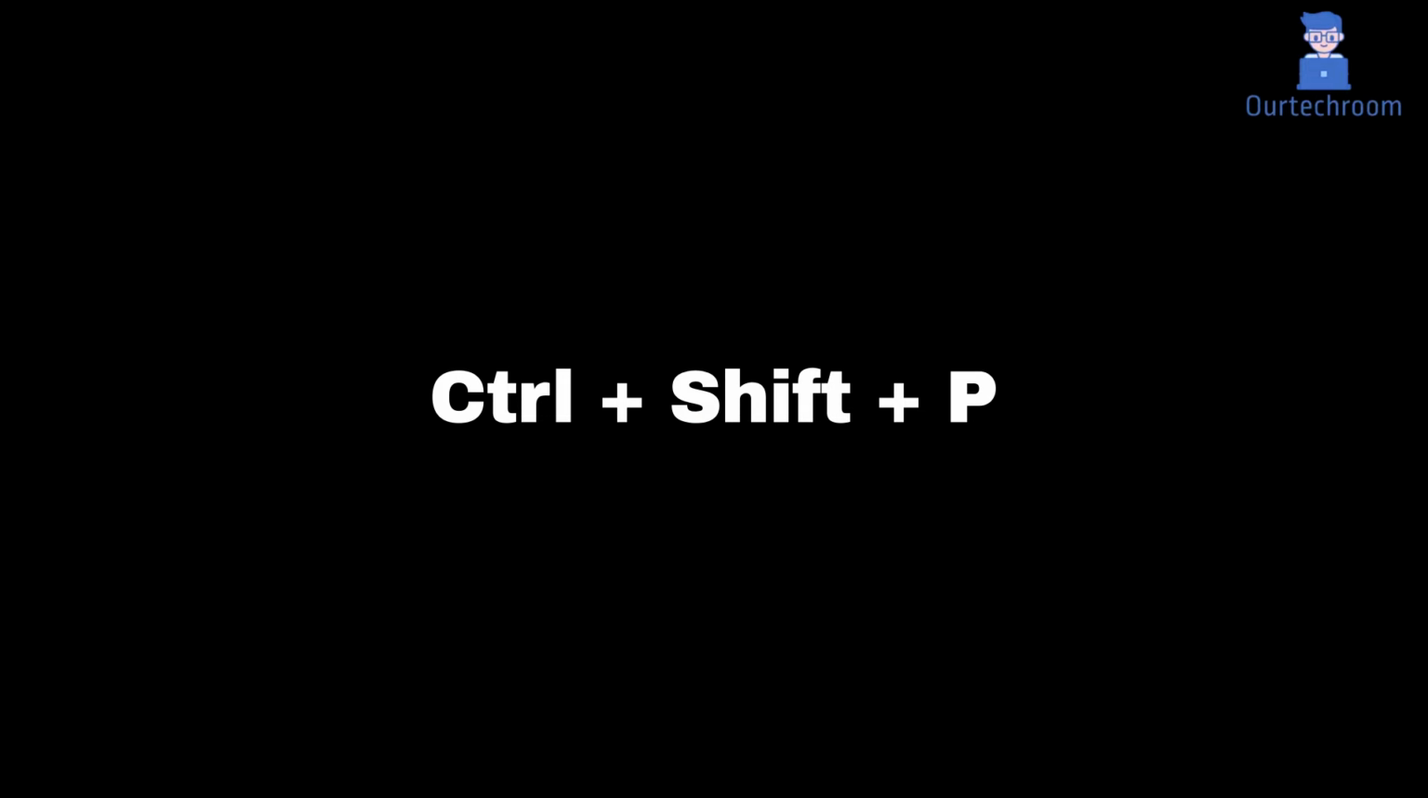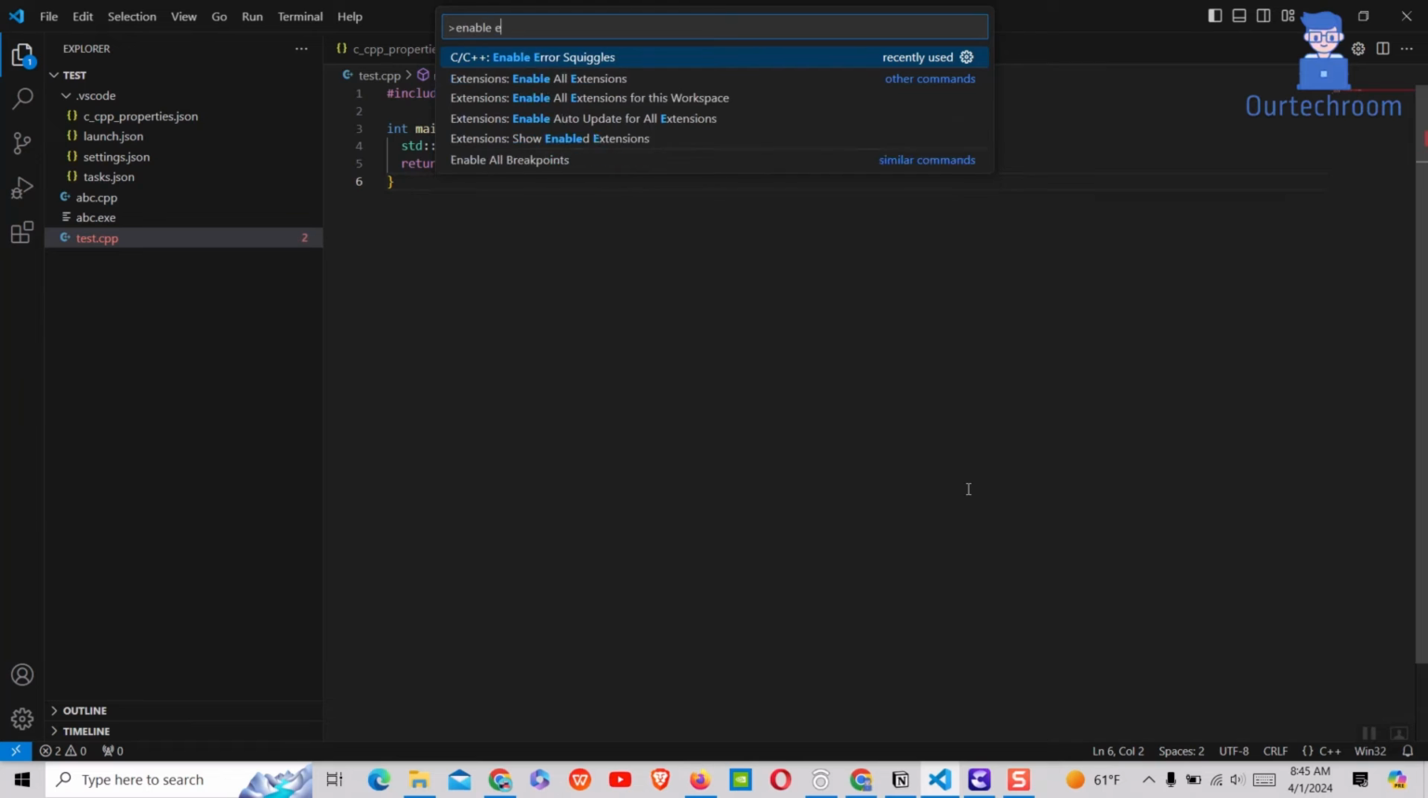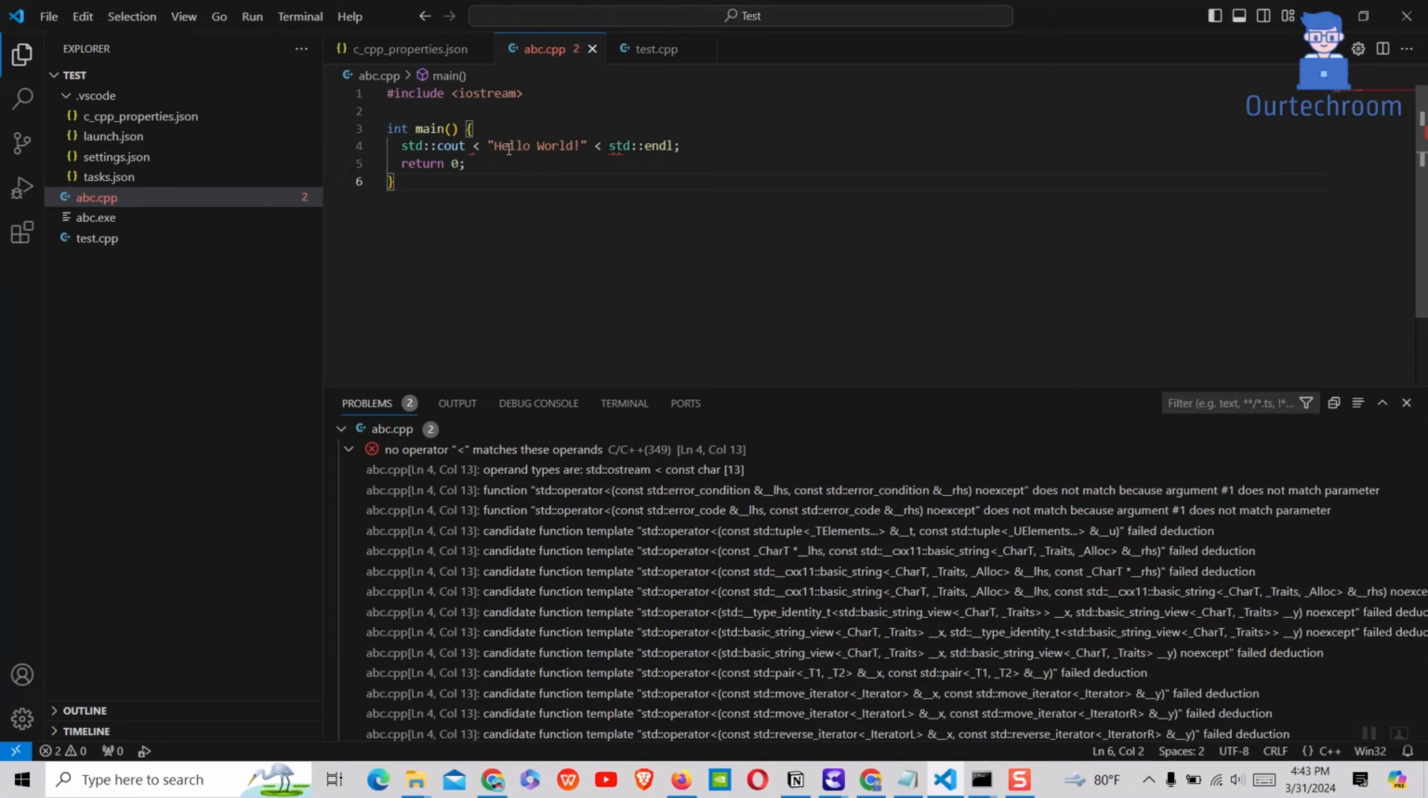So to fix this, press Ctrl+Shift+P to open the command palette. Then type enable errors and click on Enable Error Squiggles. As soon as you do this, errors are shown in the code. Now each time you make changes in the code, if errors are found, then it will highlight them automatically.